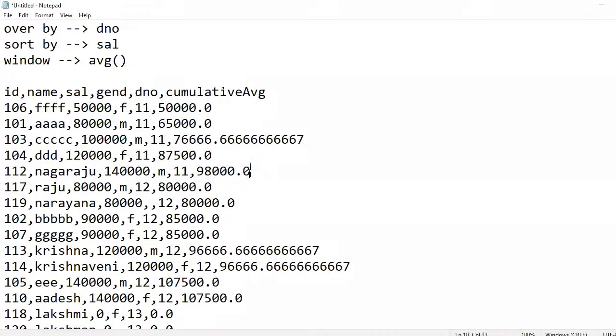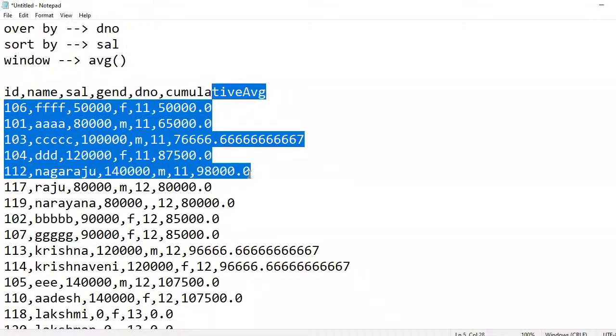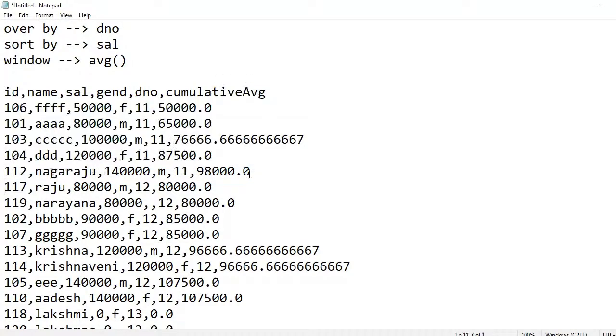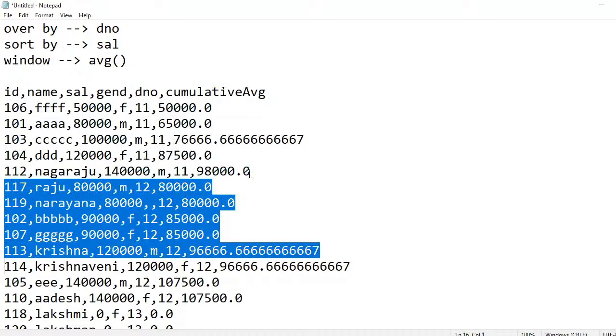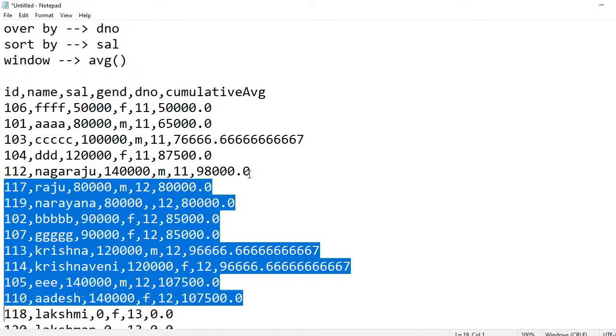So here, what is a window? Window is nothing but one partition. Department is one partition. Got it? Department 11 is one partition. Only for 11, cumulative average will be applied. For 12, a separate average will be started. Look at only 12 rows.